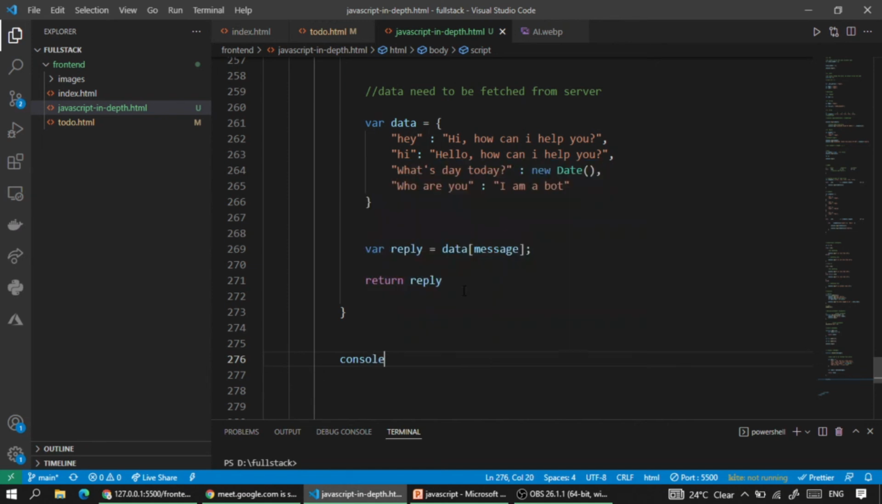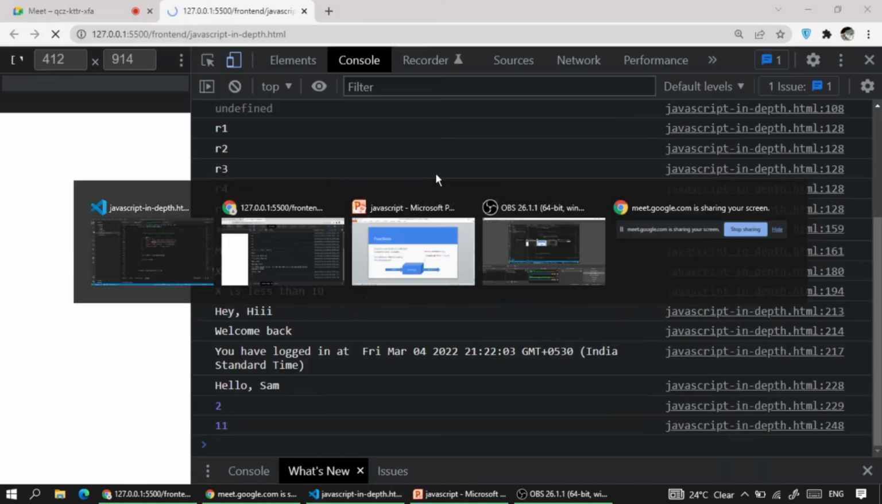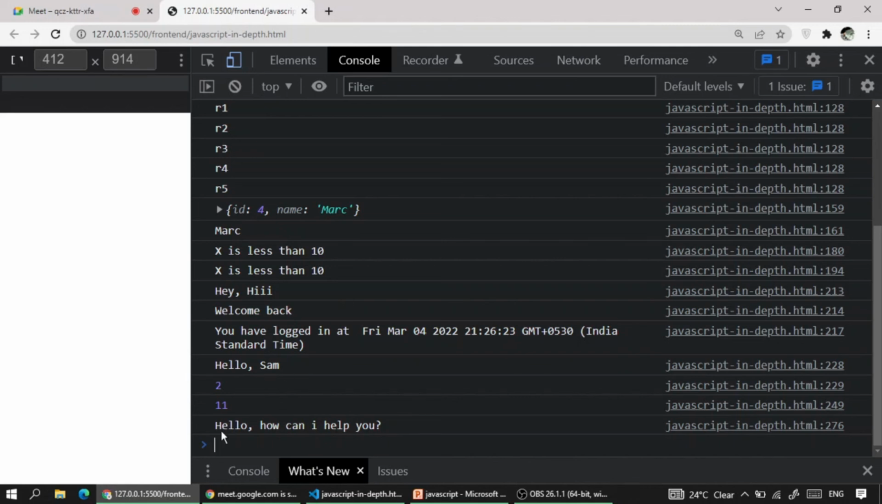So now console.log chatbot, and whatever value it's returning, I'm directly printing it to the console. So chatbot of hi. See, I'm passing hi to the chatbot function, and there is one key in data, that is hi, and it's returning a value. So hello, how can I help you? Right there, we are getting the value.